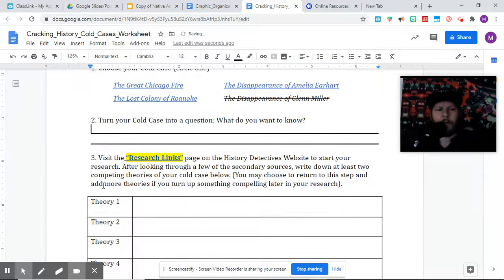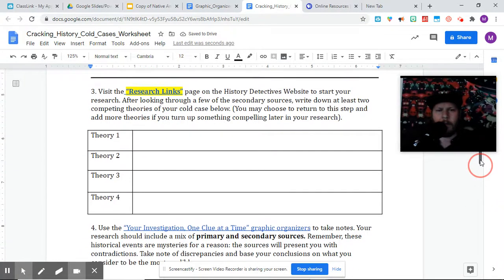All right, our third step is right here. Step number 3 is to visit the research links page that is located on the History Detectives website. This will help to start your research. After looking through a few of the secondary sources, write down at least 2 competing theories. Competing means that they are 2 different theories about the cold case. You may choose to return to this step and add more theories if you turn up something compelling later in your research. So, write down at least 2 theories.